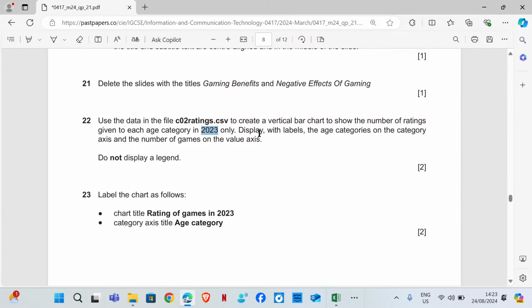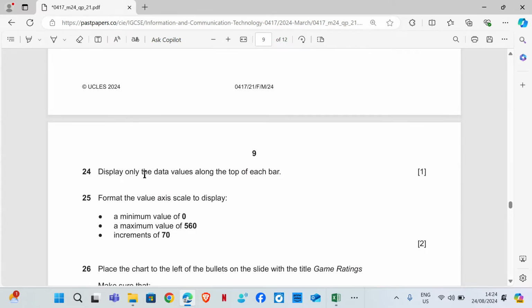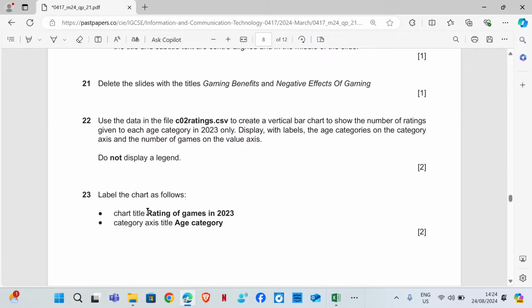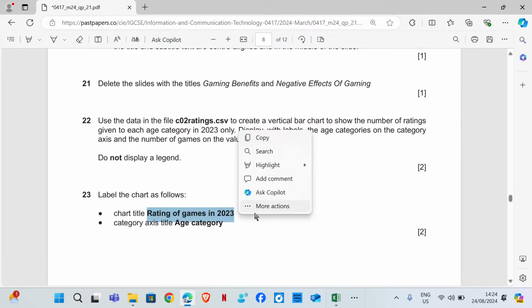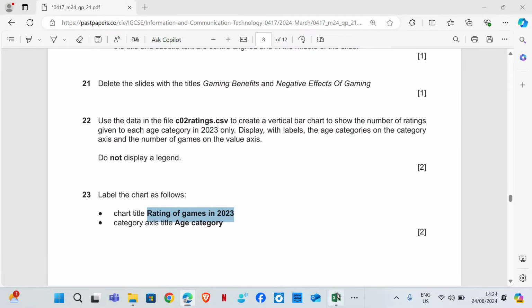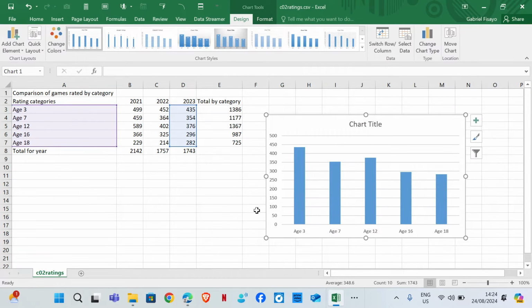Okay, display with labels the age categories on the category axis and the number of games on the value axis. Do not display a legend. Okay, so let's follow the instruction from here. Label the charts as following. Okay, ratings of games in 2023. Okay, so we don't have a legend, so this is the title here.